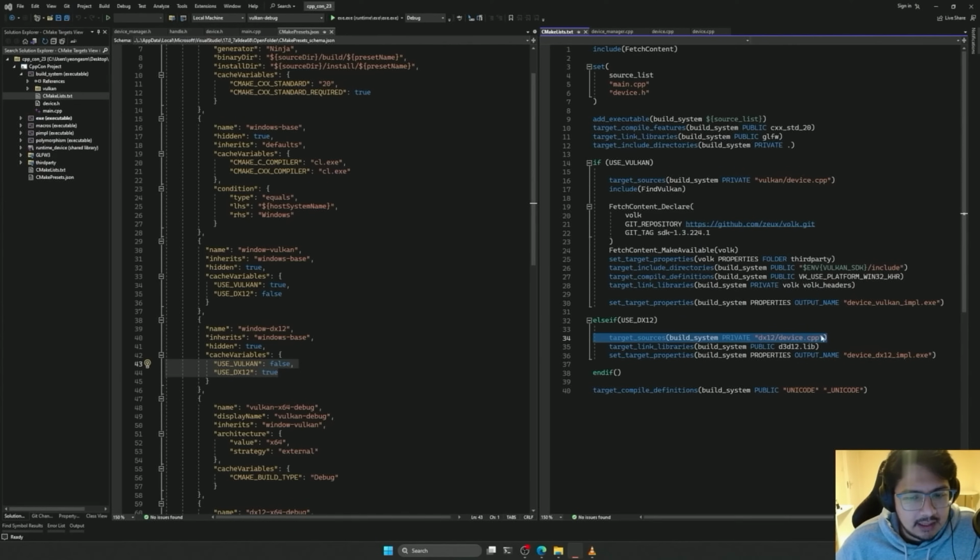And what this does is, if you're using Visual Studio, I can select the configuration over here. Right now it's on Vulkan, and it is including device.cpp from the Vulkan folder. But if I swap this out to DX12, and I open the project, it is going to include device.cpp from the DX12 folder. And essentially, we no longer have the problem with ODR, because our project only sees one device.cpp file.